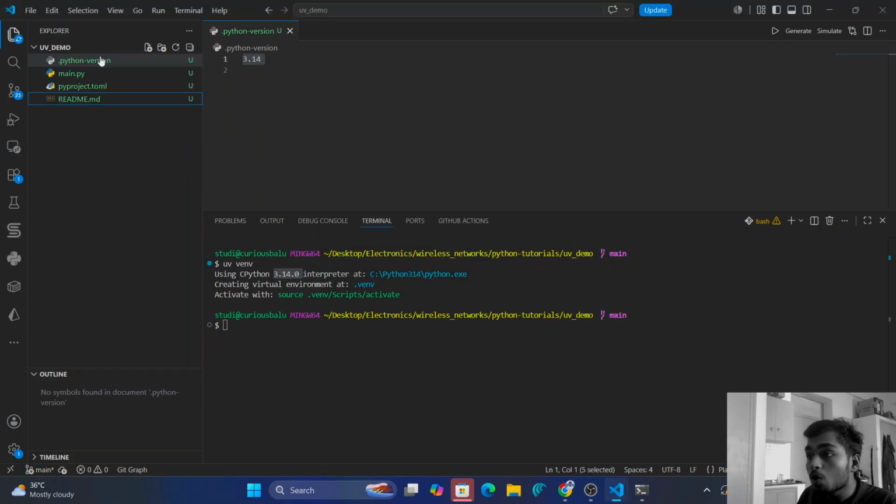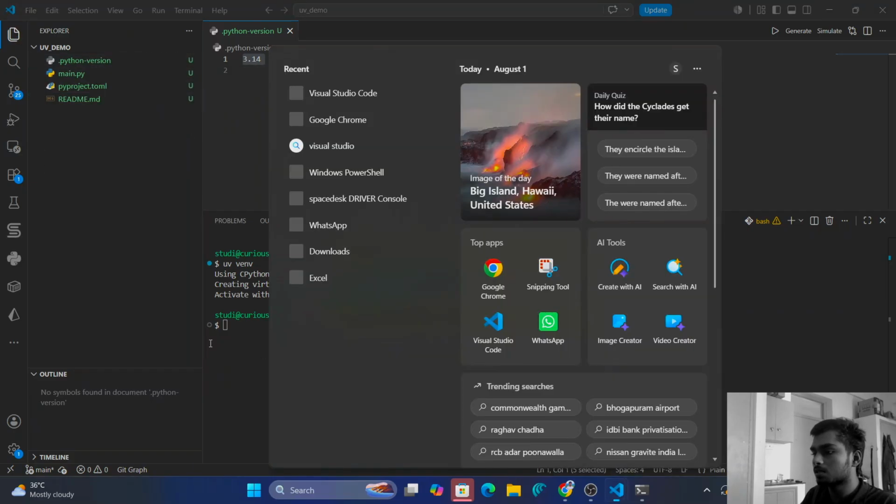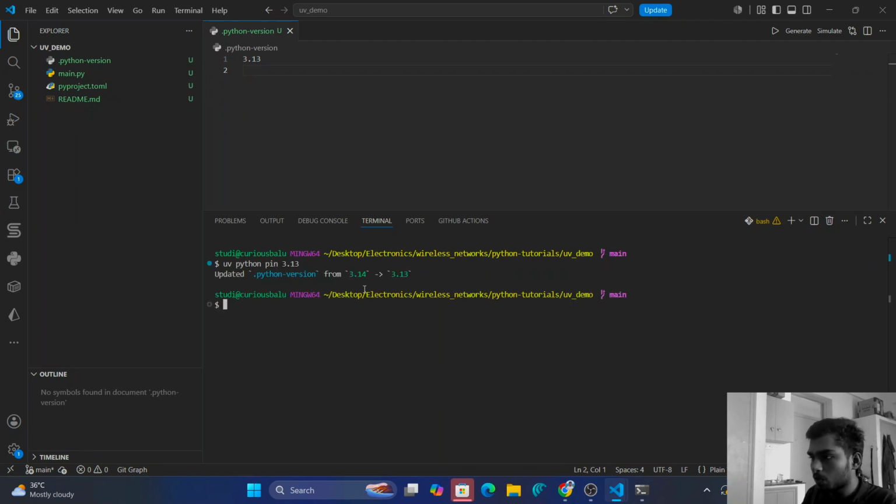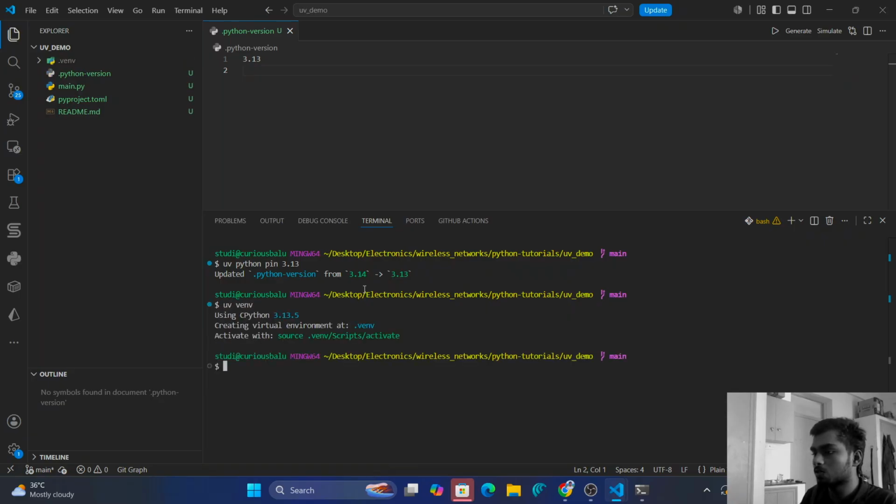So if you want a different version, there are two ways. Either you go and directly change it with uv python pin. Let's say I want 3.13. Change it to 3.13. It got updated there. Next, uv venv. So now it installed 3.13.5.